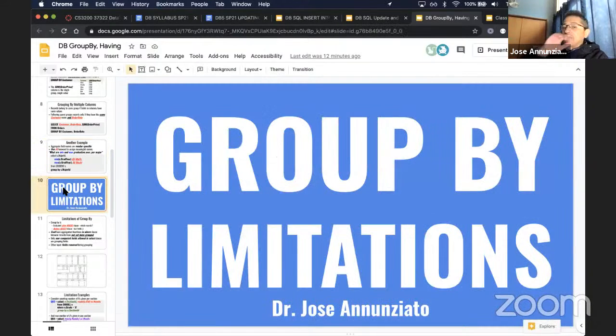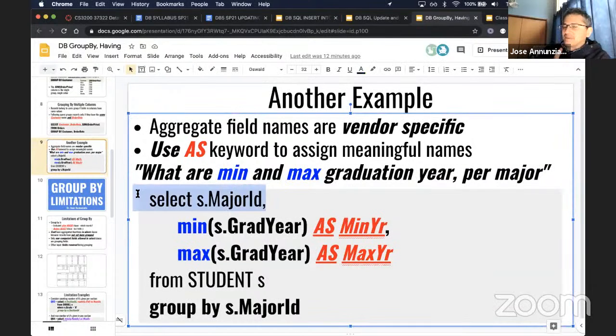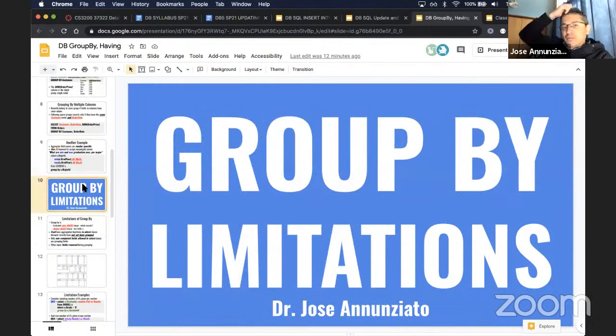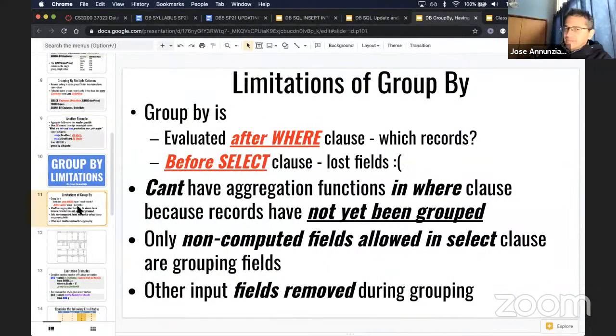Okay, so we did talk about some limitations of what you can put in the select statement. Now, why is that? We're going to talk about some of the limitations, because of how group by works, of things that you can and cannot do, and how to get around them. So let's look at how group by works behind the scenes.